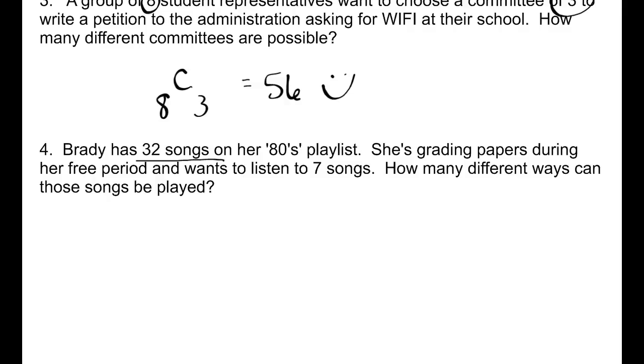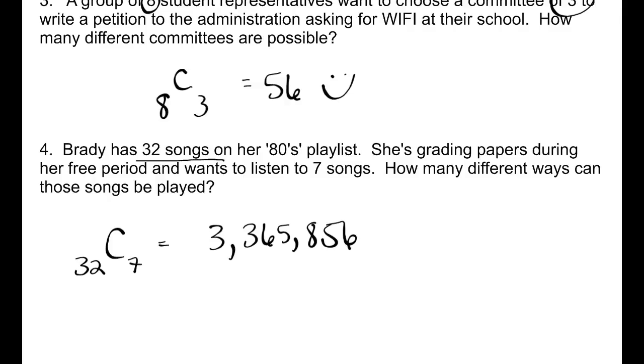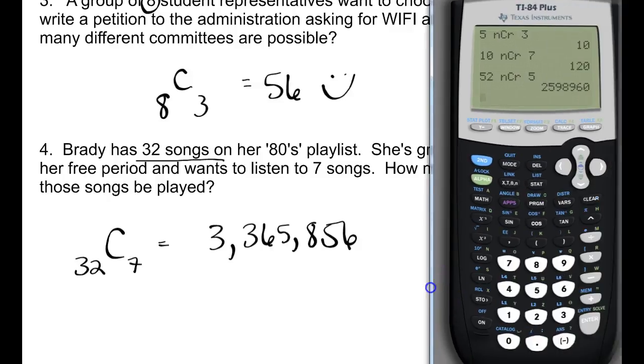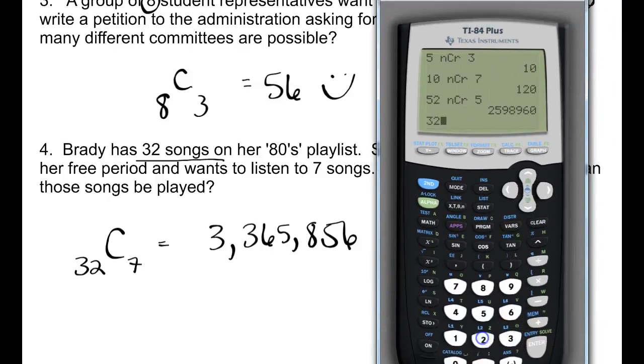So what do we have? 32. Choose 7. And how many different orders? Wow, that's a lot. 3,365,856. Let's double check that. That's what I got last night, but 32, math, probability, go down to choose, and how am I picking? Just 7? Yeah, that's a big number. 3, 3, 6, 5, 8, 5, 6. Okay.